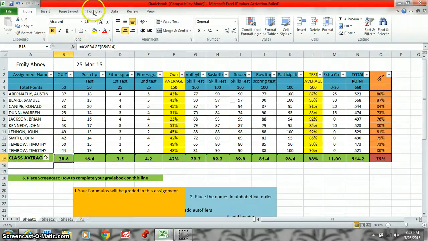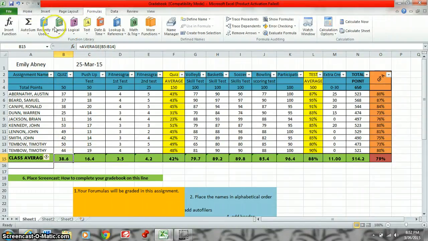What you do is you go to formulas, and you're going to want to click auto sum, and you're going to click average. And it's going to automatically highlight this first row, but you don't want that in the average because that's just the total points. So you'll just go and highlight these quiz scores, and then you click enter, and then that's how you get that. So you just do that for all of these next rows.